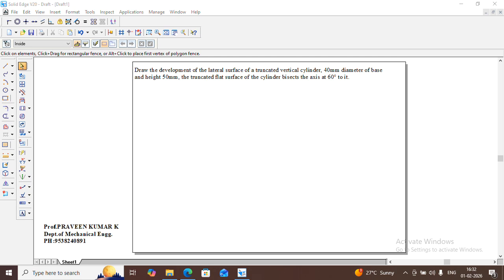Let's begin with the problem. Draw the development of the lateral surface of a truncated vertical cylinder, 40 mm diameter of base and height 50 mm. The truncated flat surface of the cylinder bisects the axis at 60 degrees to the HP. This is the given problem. So here we need to develop the truncated vertical cylinder.